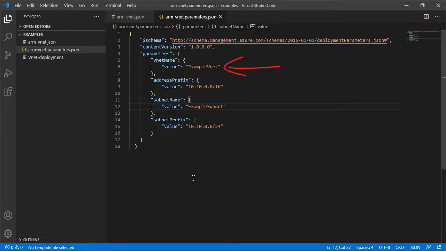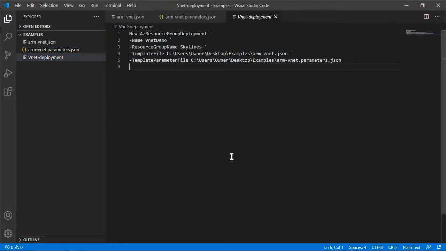parameters. So if we take all this and we look at our deployment file here, this is essentially a PowerShell commandlet, New-AzResourceGroupDeployment, and we're going to give it a name of Vnet demo. We're going to tell it that it's going to deploy to the Skylines resource group, and then we're going to give it our template file, and then we're going to give it our parameter file. And when this runs, it's basically going to take all those parameters, pass them into the template file, and then create whatever resource is defined.